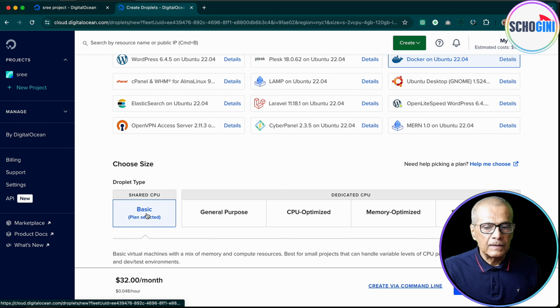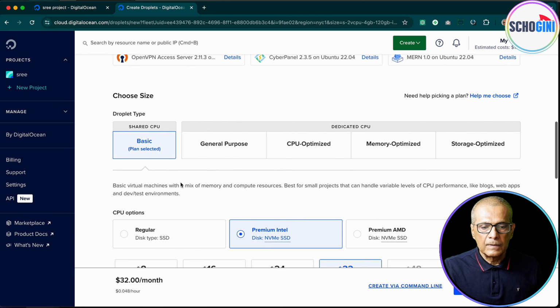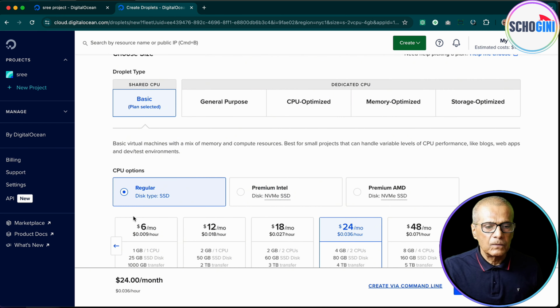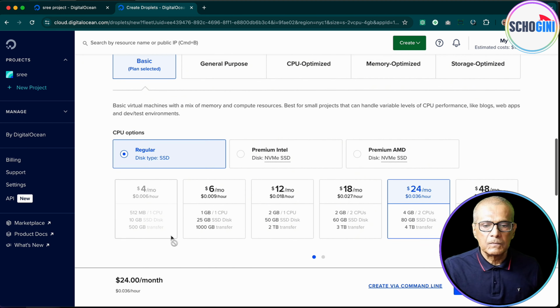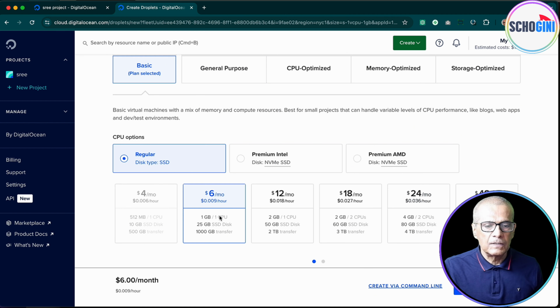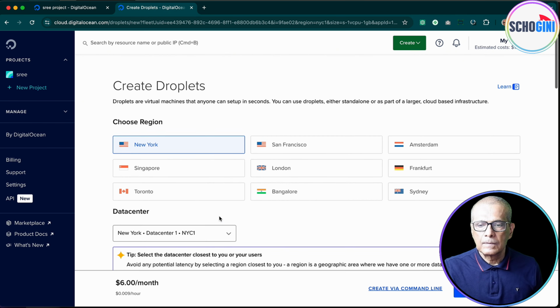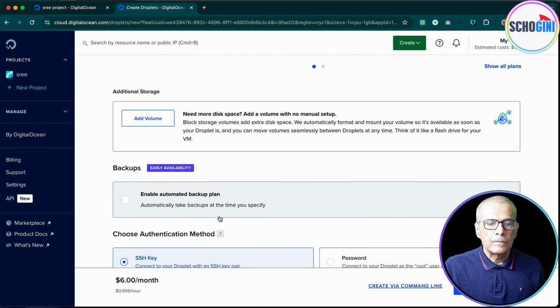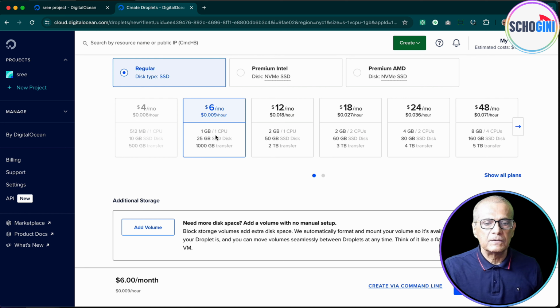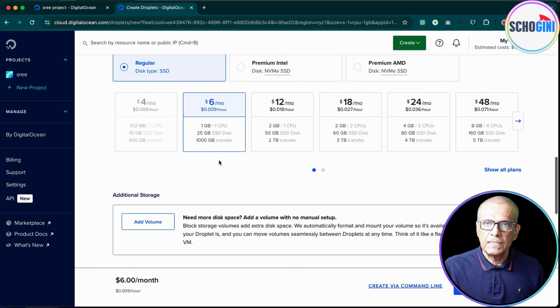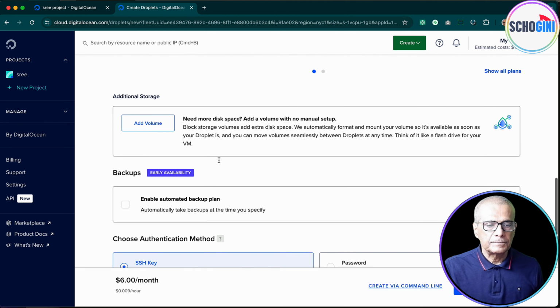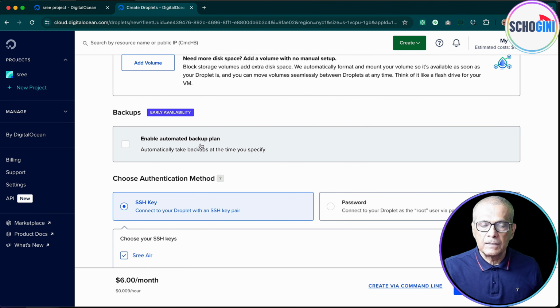Okay, and shared CPU, and let's keep the cost low. See, the smallest is $6 per month. If you need additional space, you can add here, but we will go with the default space, which is 25 GB. That is more than enough for our API SaaS hosting. We don't need any automated backup now, but when you go live, make sure that you enable the automated backup.